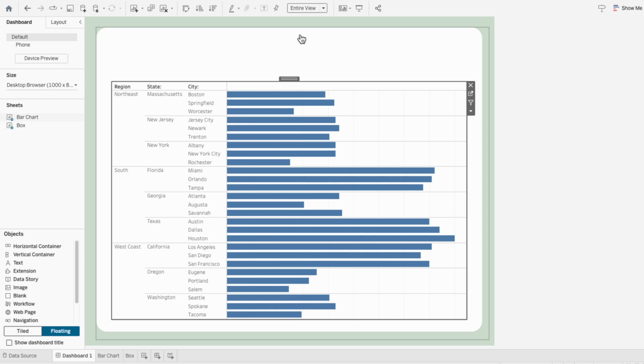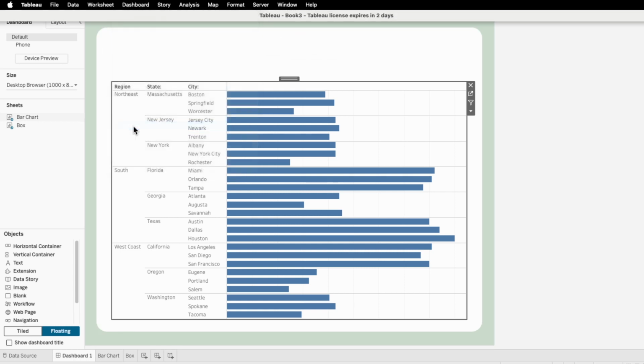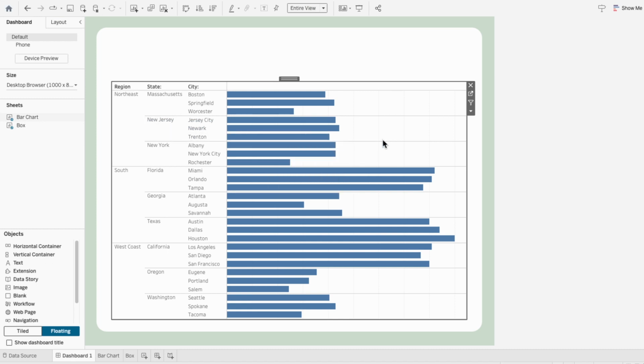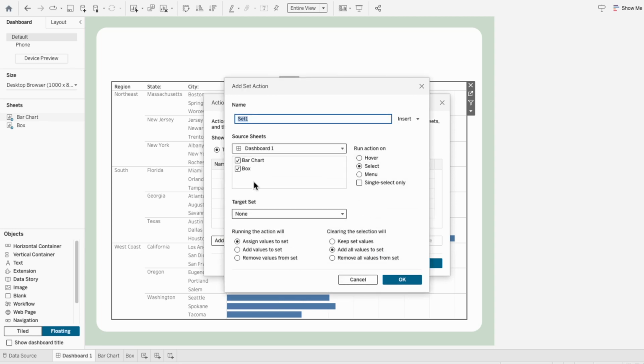We'll use set actions to make our chart interactive. Using the dashboard tab at the top, select Actions. This can also be done at the worksheet level. Then create set action. We'll need to create 2 of these. We'll call this our region set and choose the source sheet as the bar chart. Have the target set be the region set. Running the action will assign values to the set, and clearing it will remove all values.